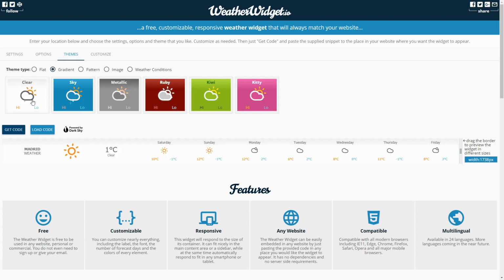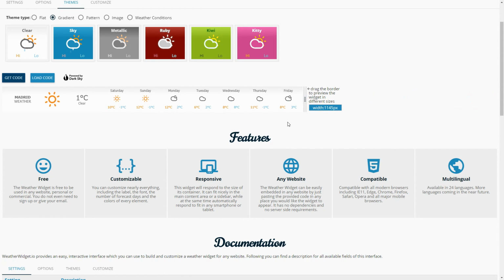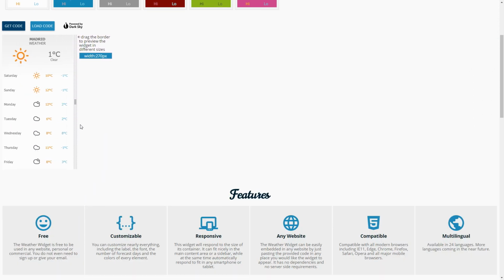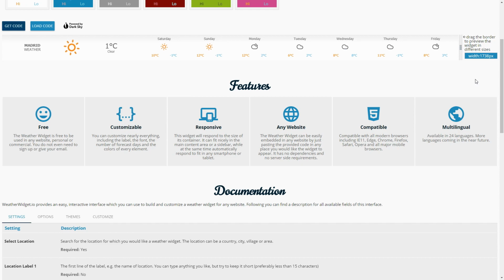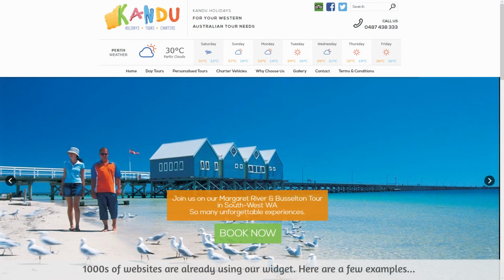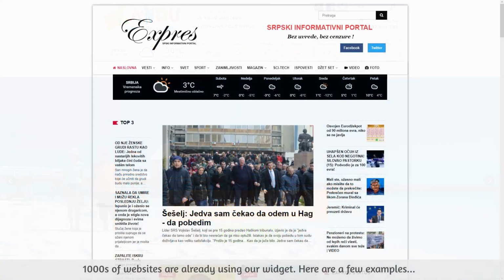This means that the widget will expand to fill its container, so it can fit nicely in a sidebar of any size, and then it can automatically expand to fit in the main content area. It will also look great on the smaller screens of phones and tablets.